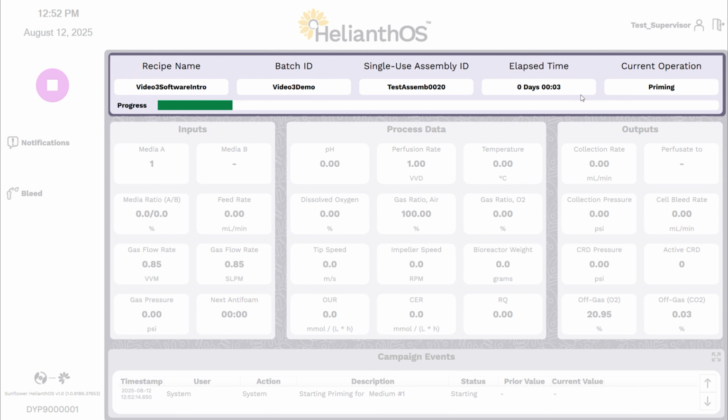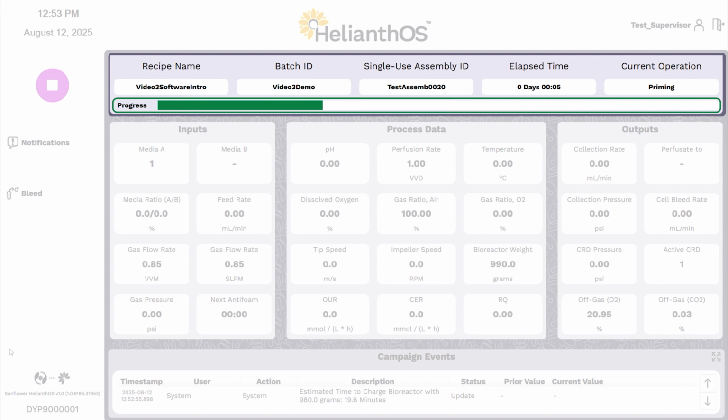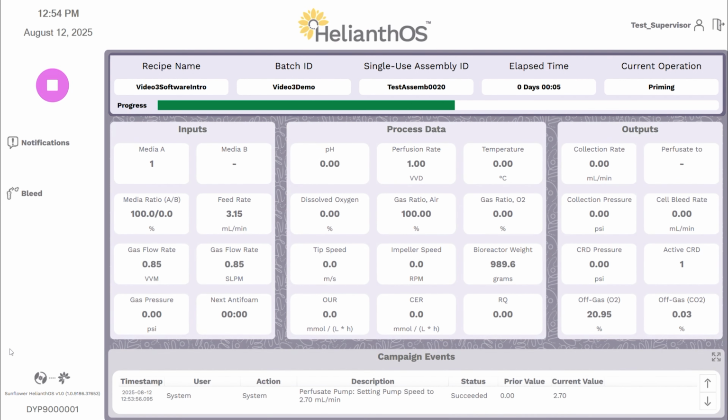At the top of the workstation screen, the campaign overview displays the executing recipe's name, the batch ID, the single-use assembly serial number, the elapsed time of the process that's running, and the current recipe step being executed. There's also a convenient progress bar showing you the status of the current recipe step.